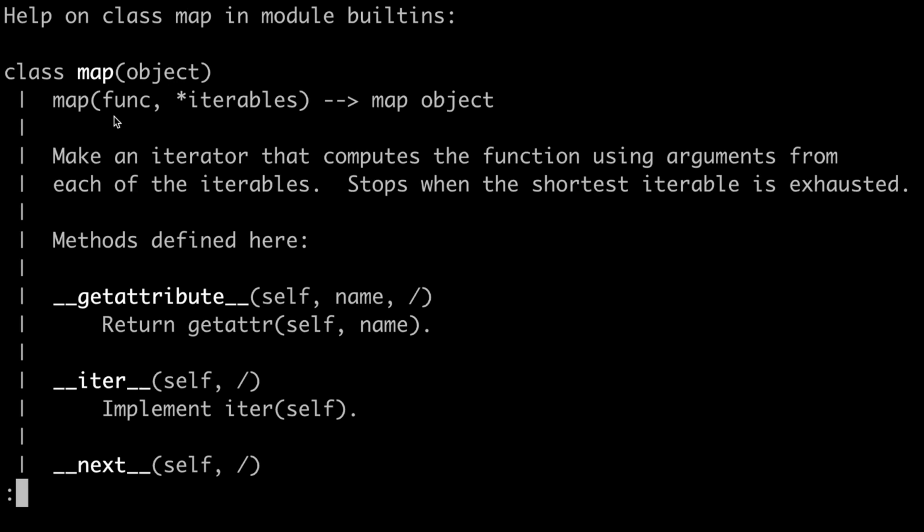So as we saw, the map function takes in a positional argument func, which is going to be a function, and then a certain number of iterables. And the number of iterables is going to equal the number of positional arguments taken by the function func. The map function is going to return a map object, which is an iterator, and the iterator will yield the values of the function evaluated at the iterables.